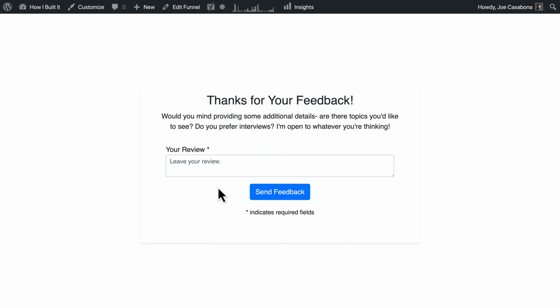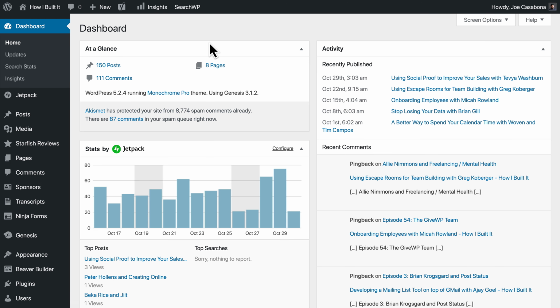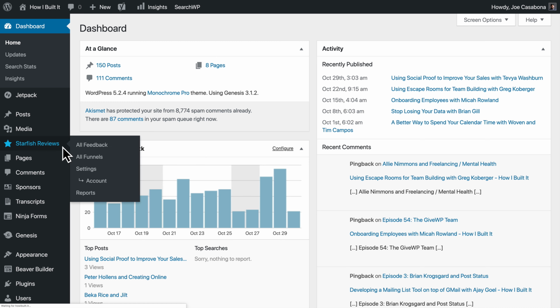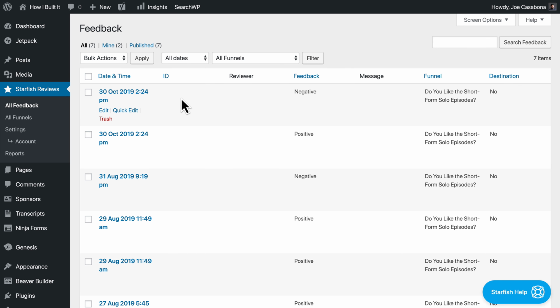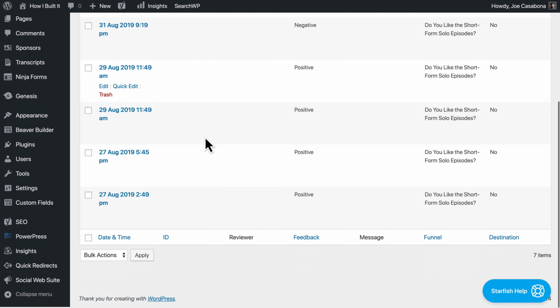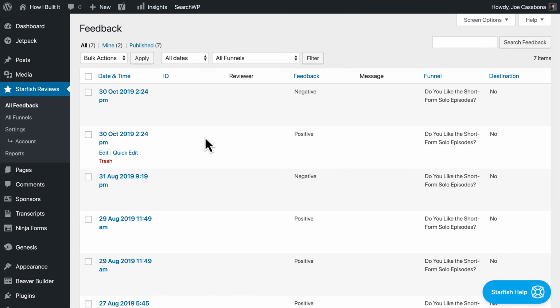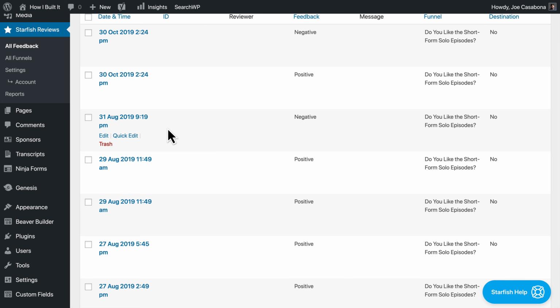So I was able to do that very easily, but their vote was already logged. So this was just kind of the second tier if they wanted to do that, but their vote was already logged. So if I go to my admin and I click Starfish Reviews, you see all of the feedback gets logged here, and I can see how the votes are shaking out.